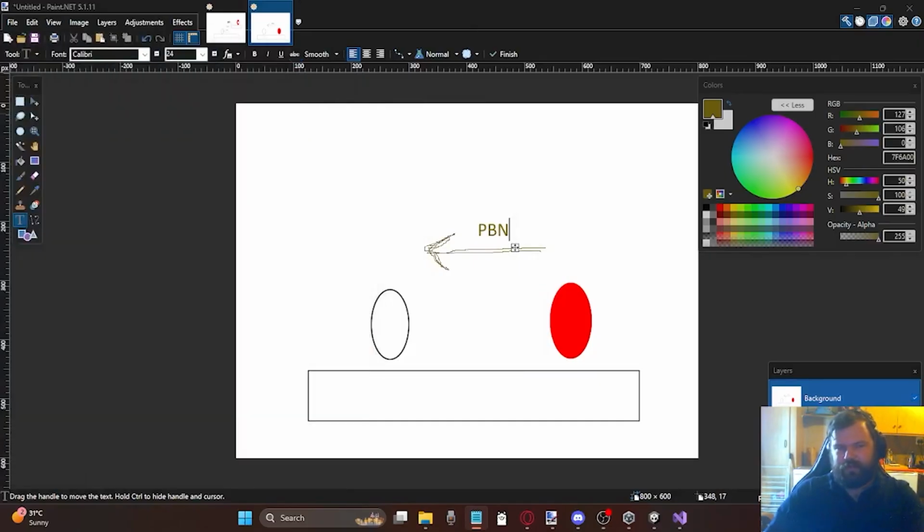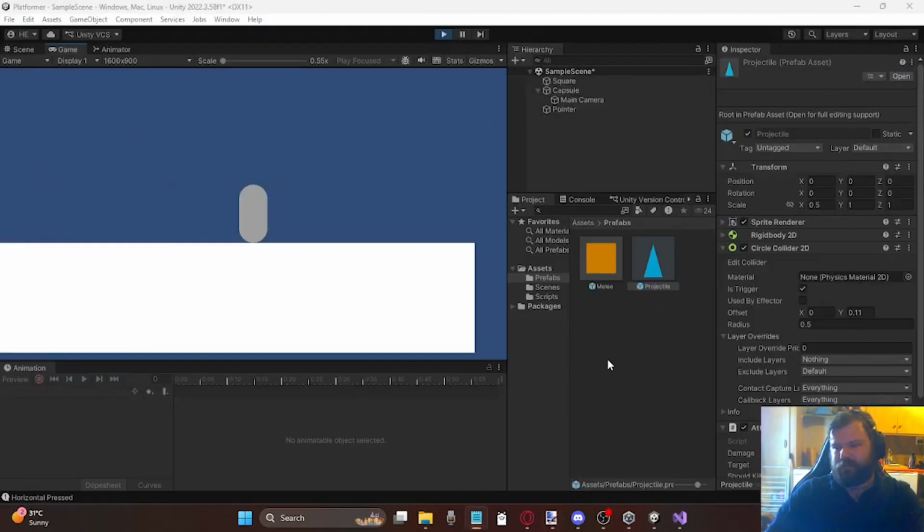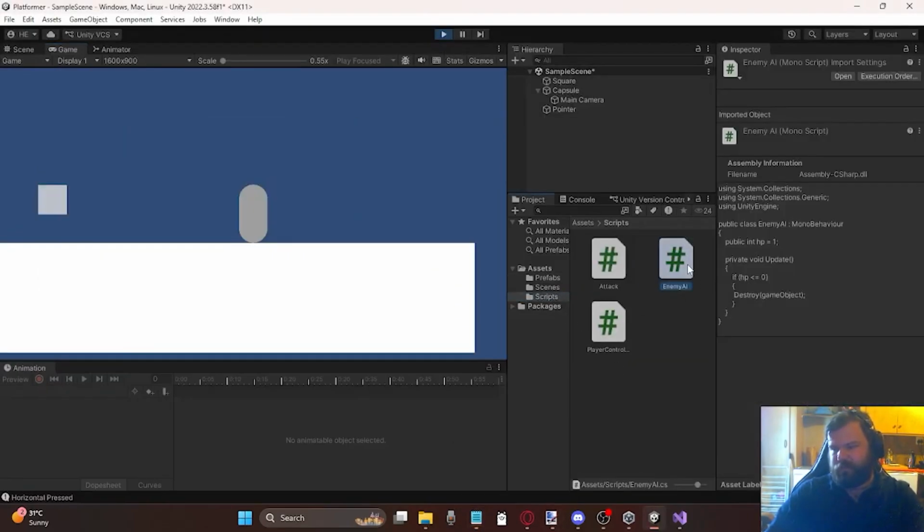Alright, so with that being said, we're using the exact same attack logic as what we've used for the player. We're just going to be assigning it to the enemy unit. So let's get back here. Scripts, enemy AI.